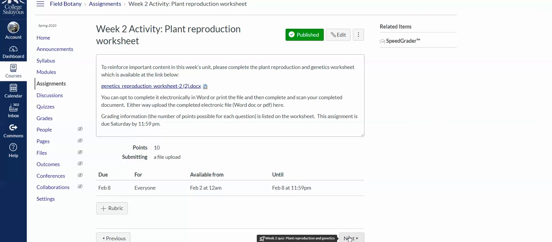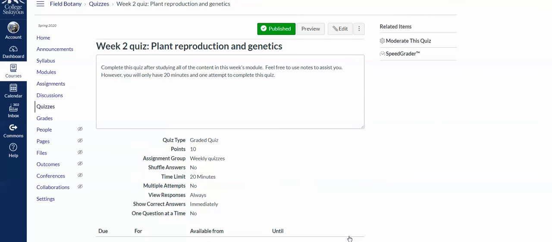And then the last thing you're going to see is a quiz. A 10-point quiz is an opportunity for you to show me how much you learned in that week's module. These are not going to be proctored using Proctorio. You may use your notes to help you, but they are timed and you will only have 1 attempt to complete each of these quizzes.